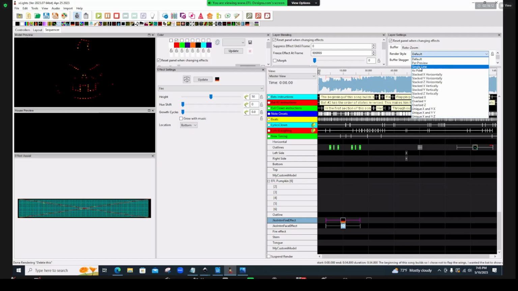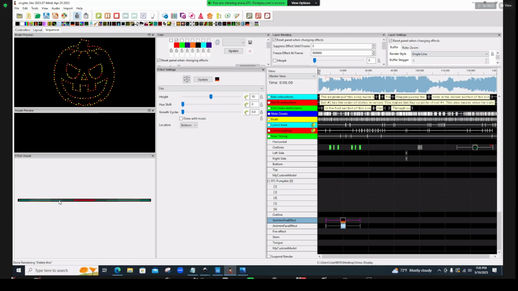If I go to single line, you probably would expect this to be what? One line. And it's going to be the length of the actual submodel. I could zoom in and you'd probably see every single pixel, but it's all in one line. That's what you would expect. And a single strand effect is going to go from here straight over there. And that's how it's going to react.